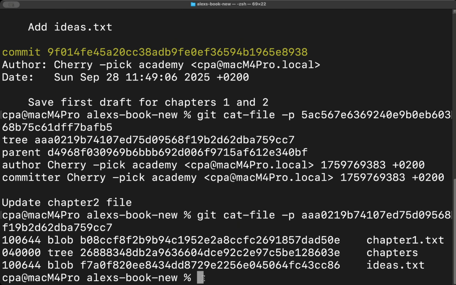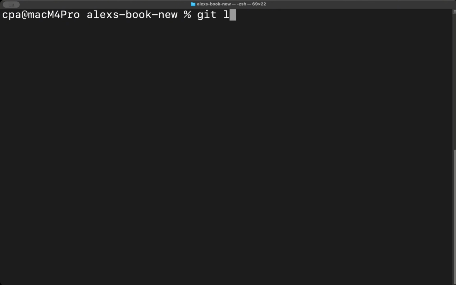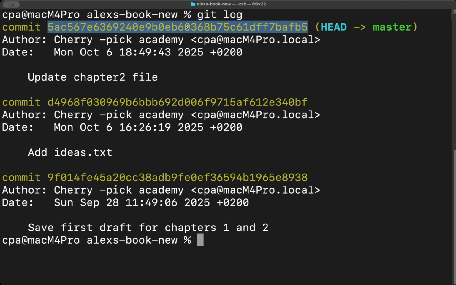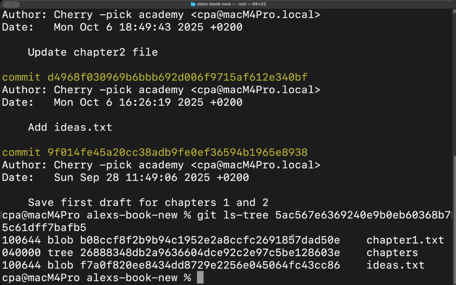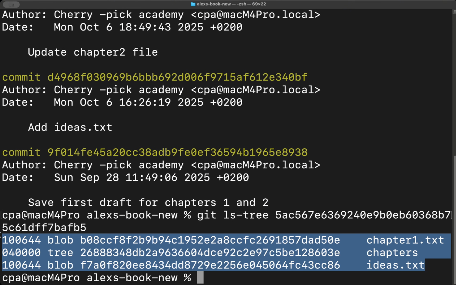Now there is an easier way to look at the tree if we have the commit ID. I'm gonna just clear and use git log again. This time I'm just gonna copy the commit, and using git ls-tree I can just directly provide the hash of the commit, and it will show me the content of the tree that this commit points to. So here we see we have the same tree. So this is the tree from the third commit.